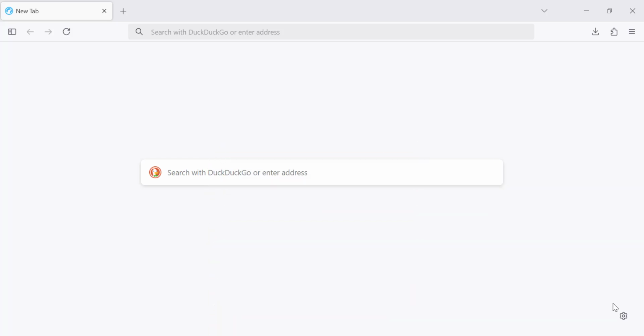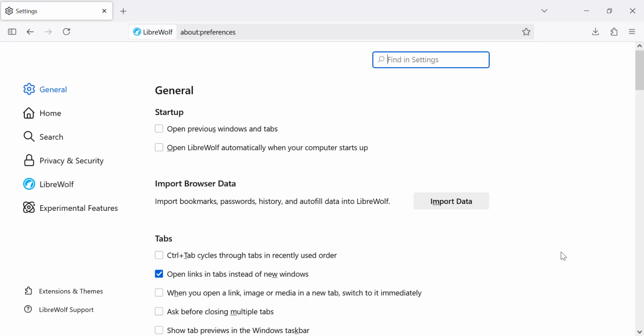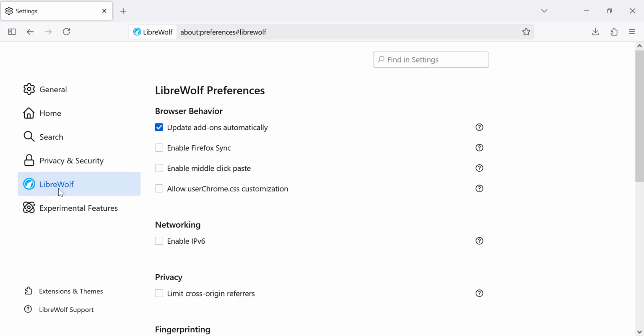First, you want to open up your LibreWolf browser. Once LibreWolf is open, go ahead and click on the three horizontal lines in the top right corner of your browser, which will open the menu. Next, in the drop-down menu, click on Settings. On the left sidebar, scroll down and click on LibreWolf.